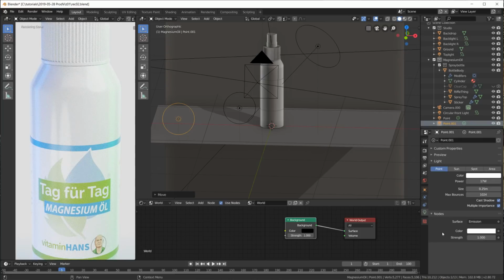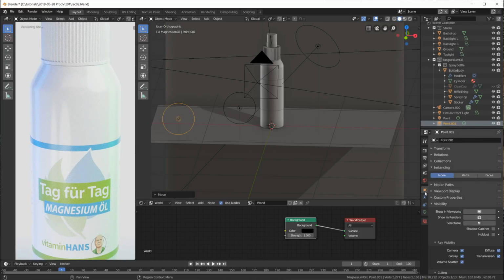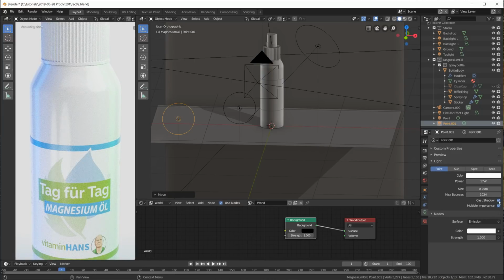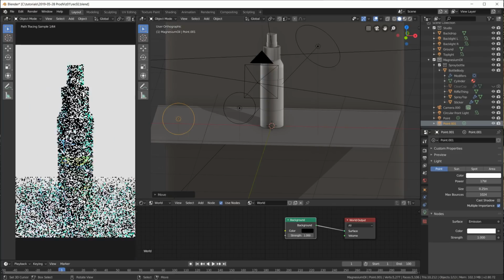Oh, I'm in the wrong tab. I want to be in here. So these are the settings for this point light. Just switch it off here and only show glossy. So we get this glossy reflection. And in the light settings, we can even switch off cast shadows. So this light basically does nothing to the scene. It only shows up in the reflections.